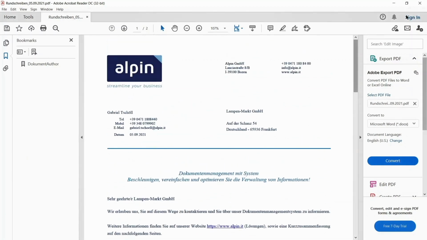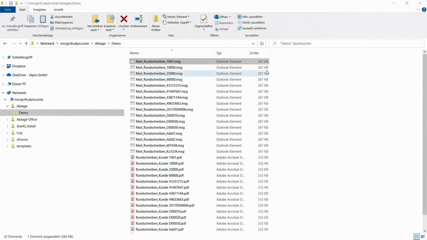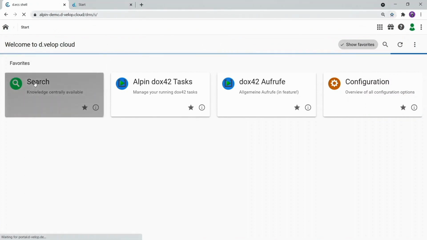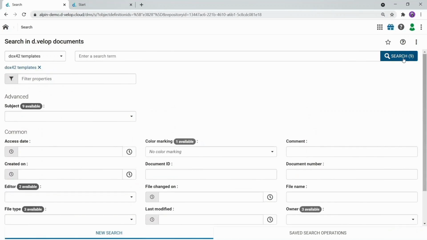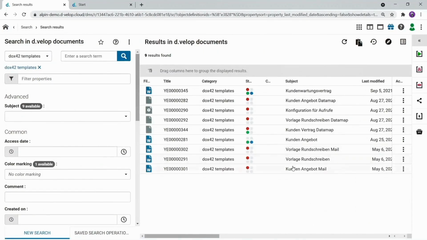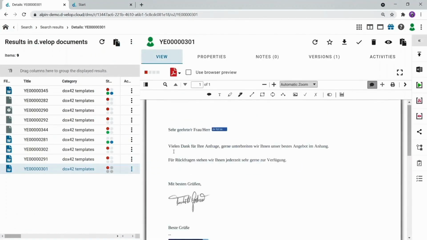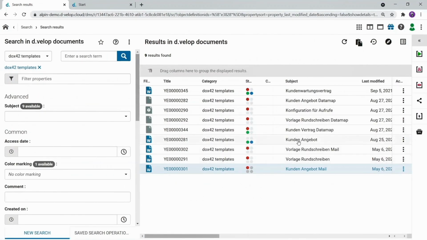And then we go back to the system and we will show quickly the template, of course, for both of the scenarios, because the Word email text also could be a Dox42 template. Let's quickly jump back. Search for our customer templates, and there you see them. The email template is just a Word template as well, and also the customer letter is a Word template as well.